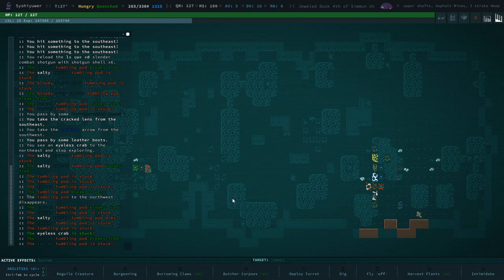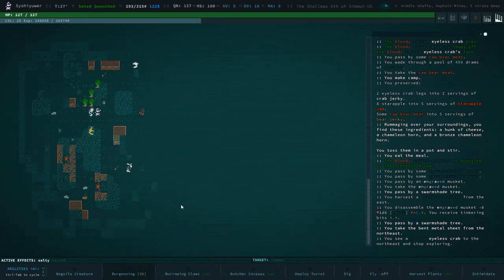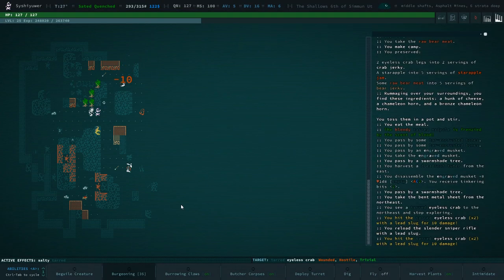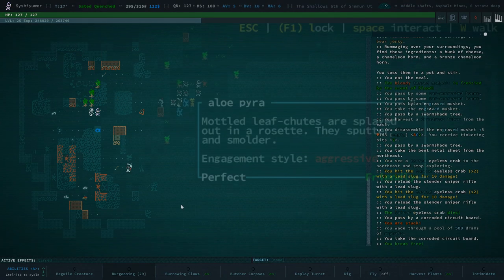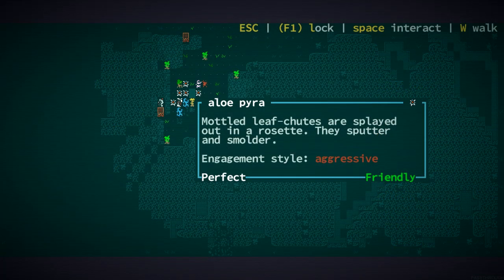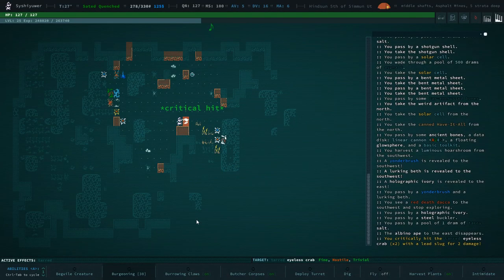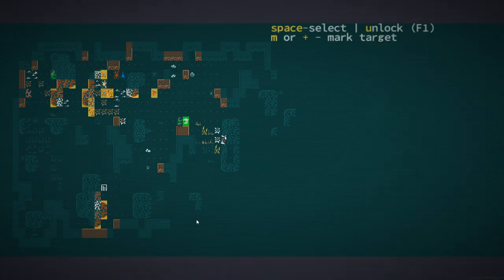The most dangerous thing about this plant is it can sometimes, under circumstances I don't quite know, become hostile to you. I suspect if you accidentally hit it with a weapon, like a stray arrow or bullet, it can go hostile. So you end up with a plant that's constantly sending bombs your way until you destroy it. Other dangerous plants are the Aloe Pyra, which is kind of like a firebomb, which is triggered when stepped on, and the Aloe Volta, which zaps things when stepped on. The Aloe Pyra is extremely volatile, and I give it a very wide berth whenever it appears.